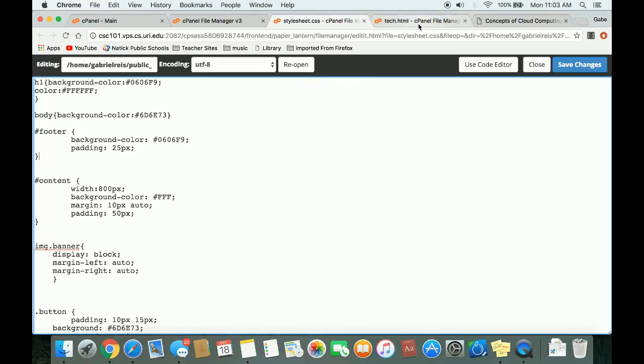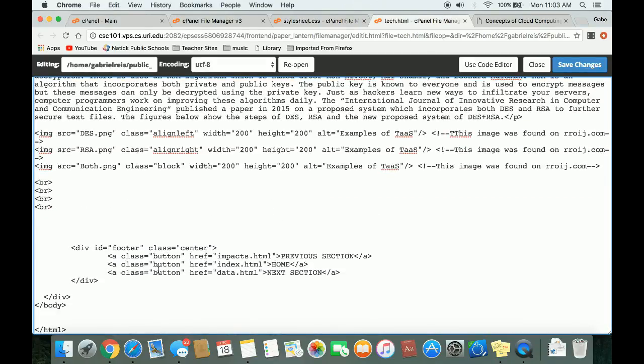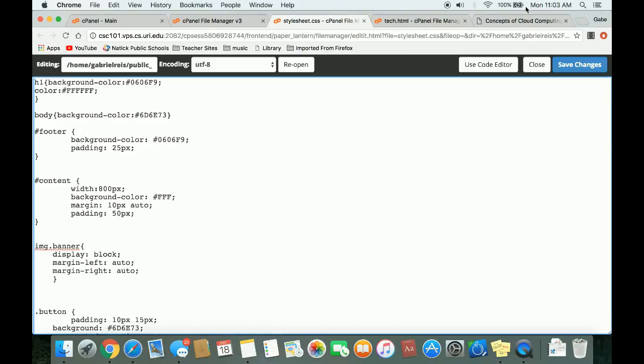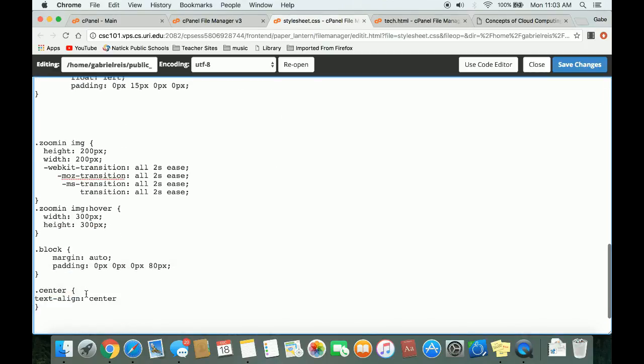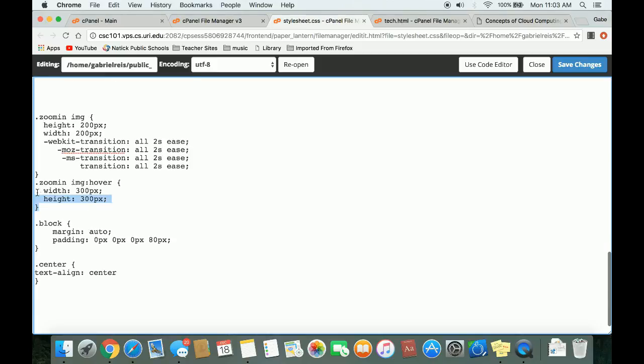So I had the text, for example, from my footer right here with all the buttons and their links. But that's not telling it to be blue. And that's not telling it to have spacing around the web page. This is what's telling it to be blue and have spacing around the web page. And then if we go down here to the zoom in, it's telling the picture to zoom in to this width and to this height once it's hovered over.